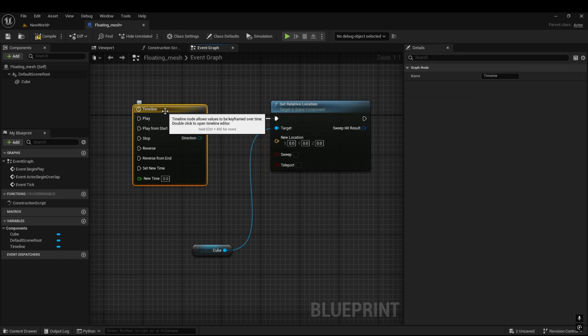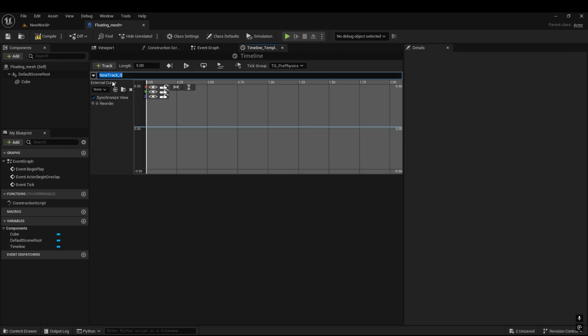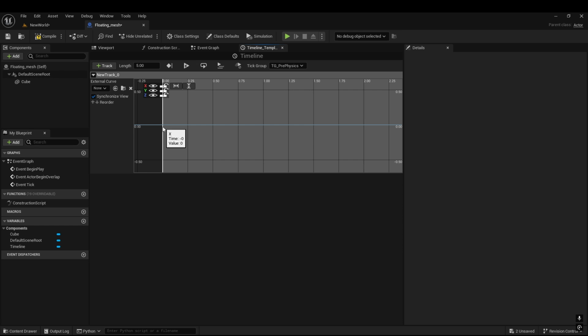Let's give this cube an animation. So go to our timeline and double click. Then inside here, we are going to add a new track, which is add vector track. In our vector track, we are going to right click on the 0, 0 position. So before we right click, let's close the X and Y axis. So right click here, then add Z.